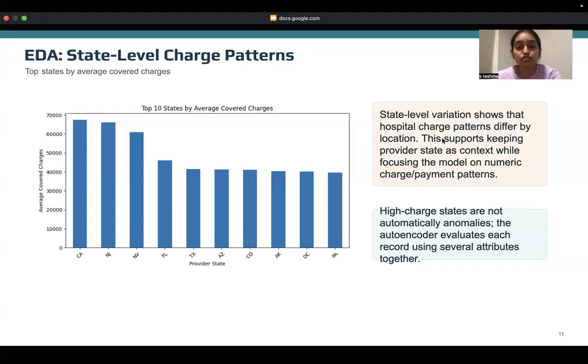It shows that average hospital charges vary by state. Some states have higher average covered charges than others. However, a high charge is not automatically an anomaly. The autoencoder looks at multiple features together before labeling a record as abnormal.